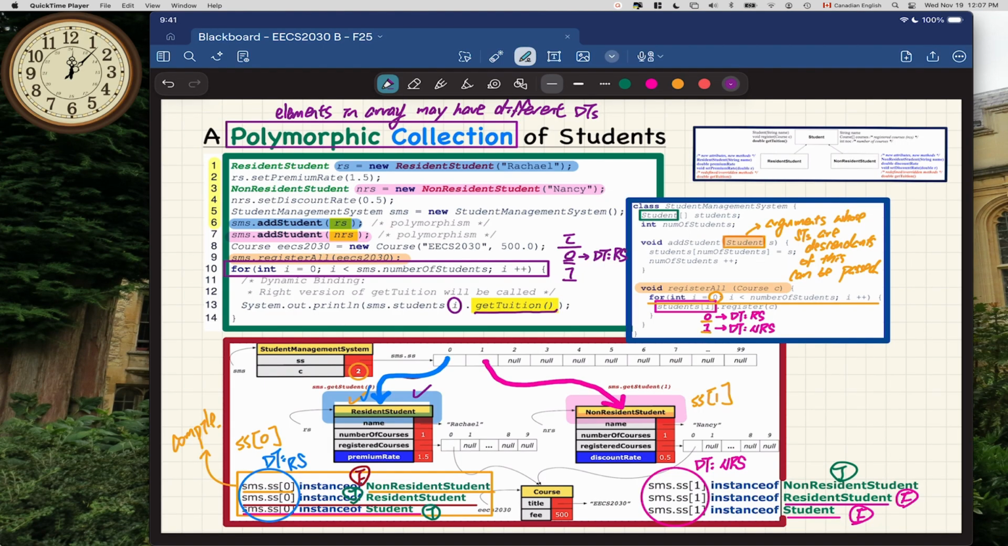Exactly. And then if I go to iteration number 2, I would be incremented to 1. In that case, the dynamic type has just become non-resident students. In that case, if I try to call get tuition again, it's going to give me a different calculation mechanism. Base amount applied with discount rate. Okay? Yeah, so I think that's about all I want to say about tracing. Any questions? Any part that's not so clear to you? I don't mind slowing down.